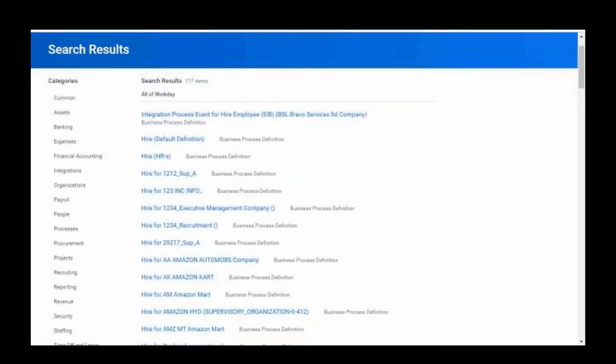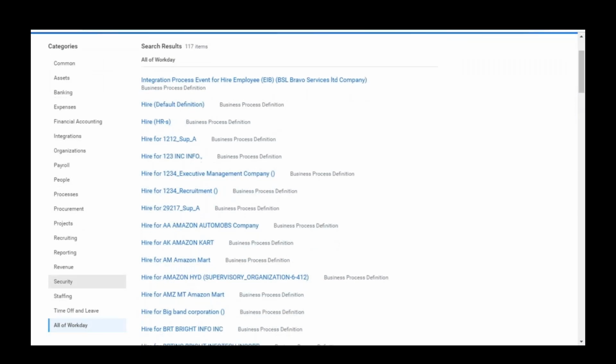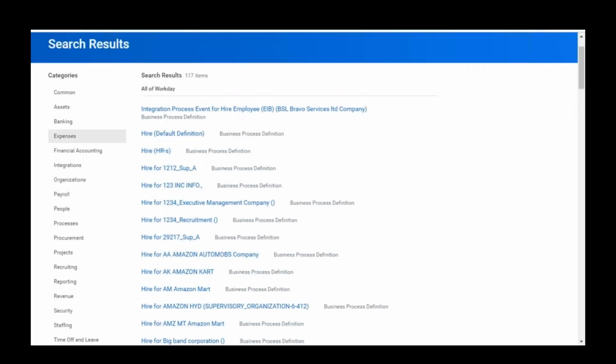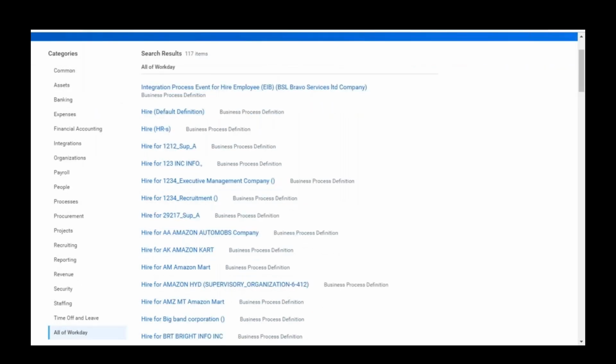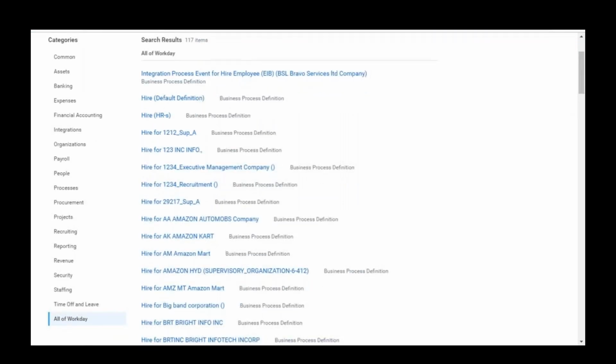On the left-hand side, you see those categories which I showed you in the preferences. Right now, my preferred search is all of Workday. However, if I change it to common assets, it will just give me results from that category only. Later, let's say I did not find something which is not present in common, however I think it is present in Workday, I can just click on all of Workday and it will show me right here.